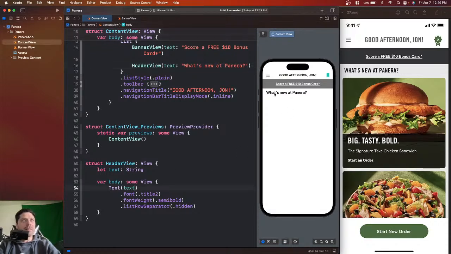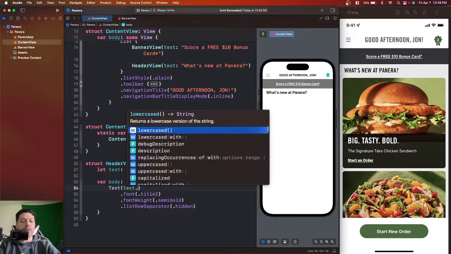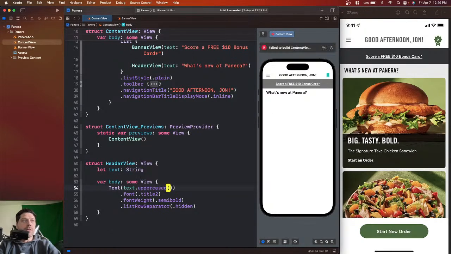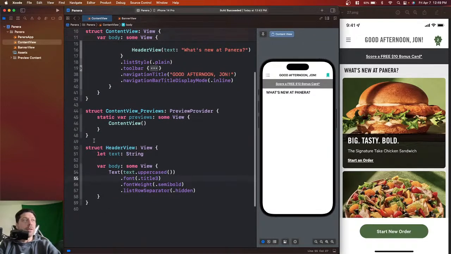So here it's still not uppercase, but I'm just going to modify it on line 54. We're just going to go dot uppercased. And there we go. It's still maybe a bit big. Title 2. Is there a title 3? There is. I don't know. Again, play around with it. If you were working for a team, I guess they might say, we want to use this. Depends on who you work for. They might give you more details. They might not.